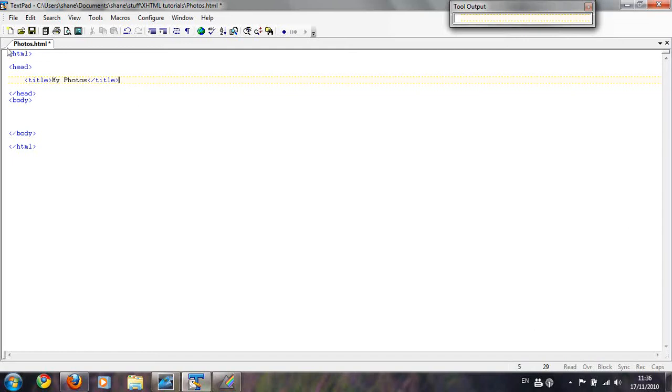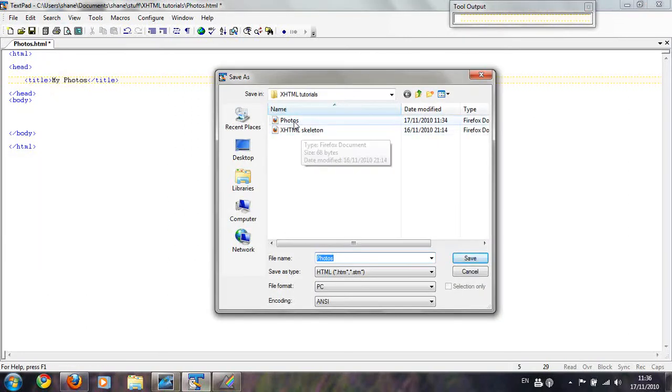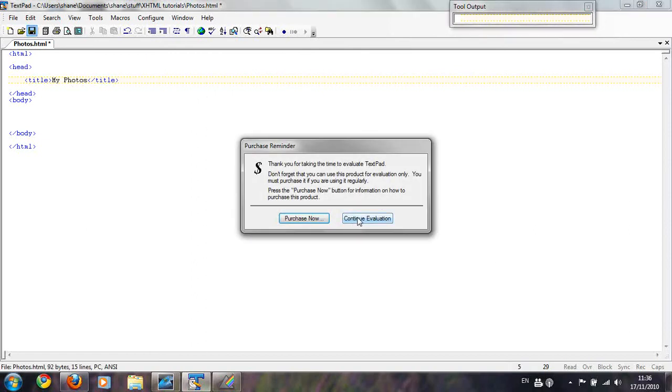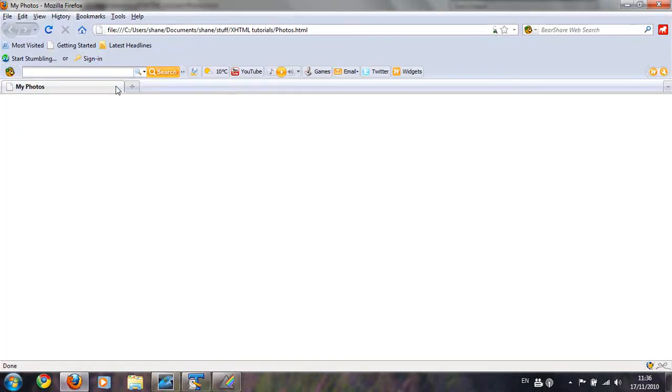I've already saved this as photos.html. So I'll show you what you do. You just go file, save as, and down here just save it as photos and an HTML document. Save it at that. I already have it saved, so I just click this. So now if you open this up in your web browser, just click this there. Now this is our web page so far.